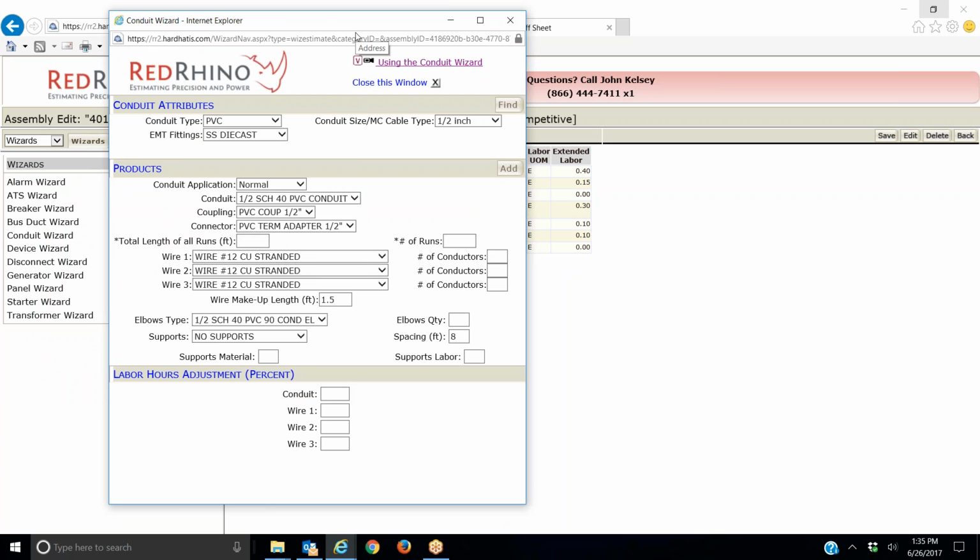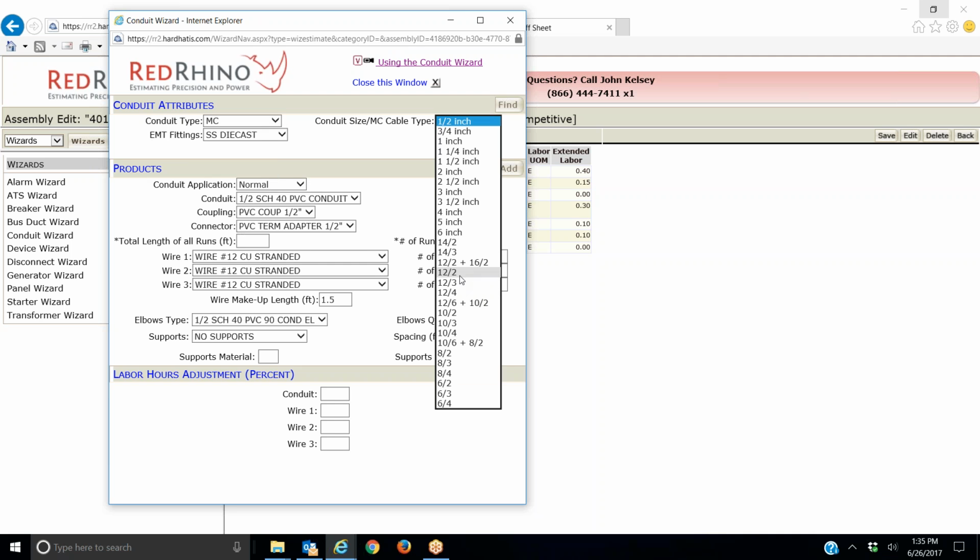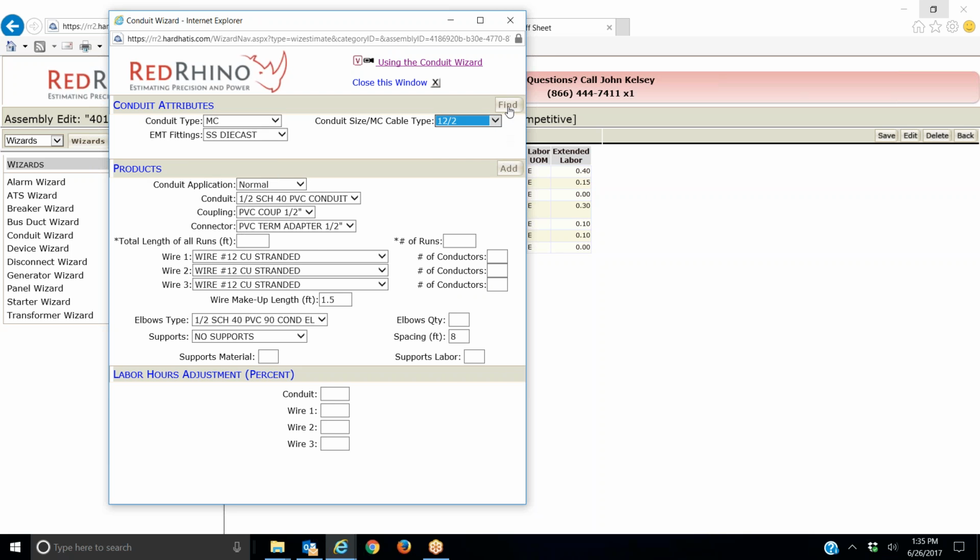If you wanted to make this 10 foot of EMT with 3 number 12s, again, you just use the conduit wizard for whatever you want to put. In my case, I'm just going to put MC cable, so MC cable and 10 feet. So I'm going to select MC. I'm going to fly through this. I'm going to put 12.2 and find.